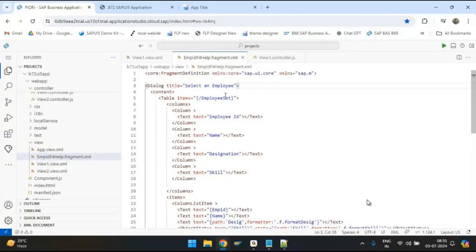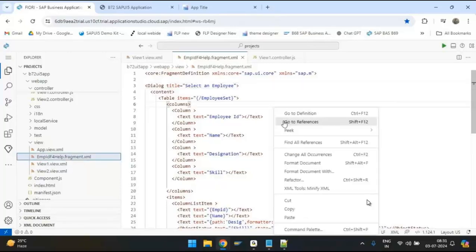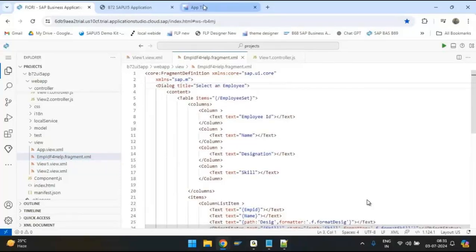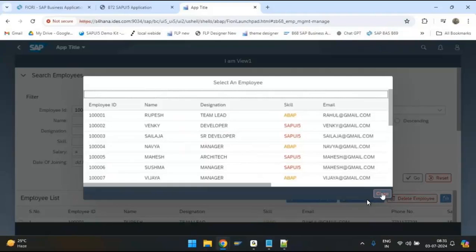So I successfully created the fragment, which is a small part of the view, with the Dialog UI element, and inside the dialog I created the table. The dialog should also contain the close button. So this we will create later, later in today's class itself.